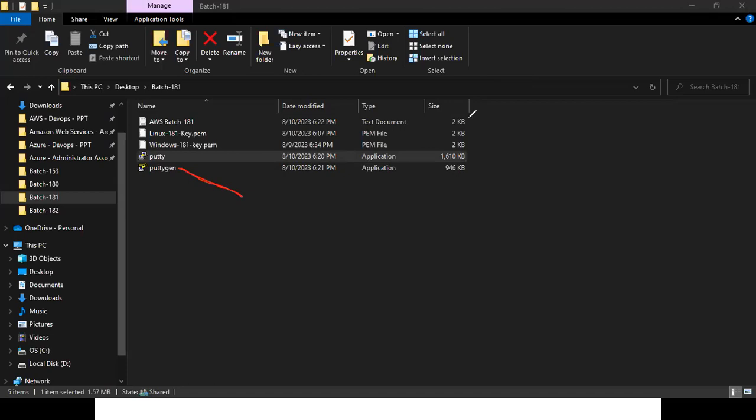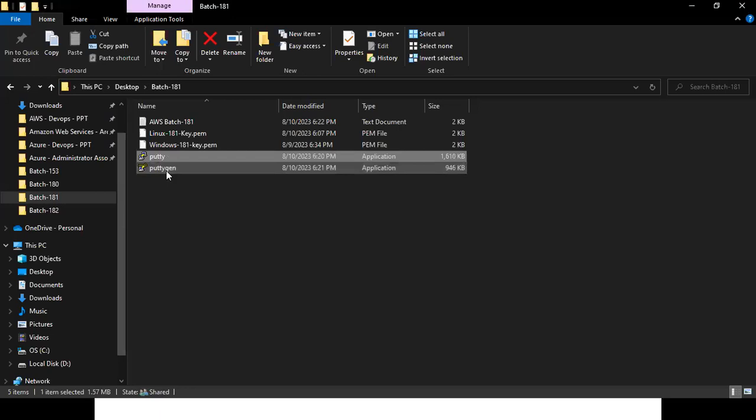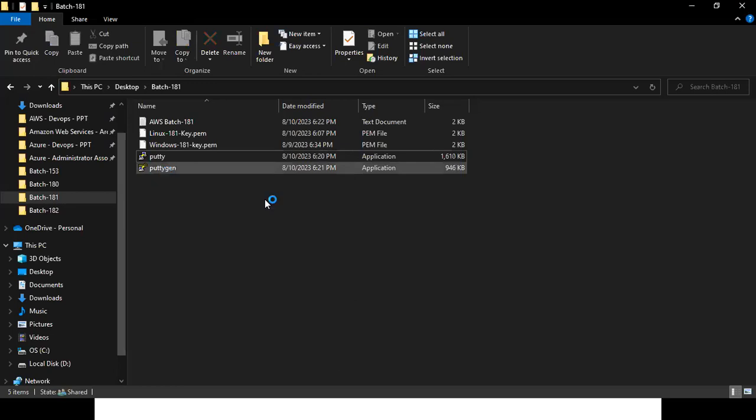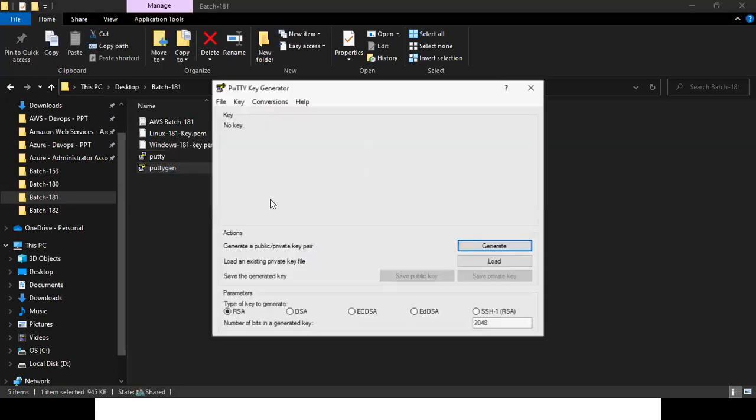So let's learn how we can convert PEM into PPK. I'm requesting you to please see my screen very carefully, because if you make any mistake in this process while connecting to your machine, you will get an error message. And do I need to install this software? No, I don't need to install it. If I double click on PuTTYgen, the system automatically opens this PuTTYgen software.